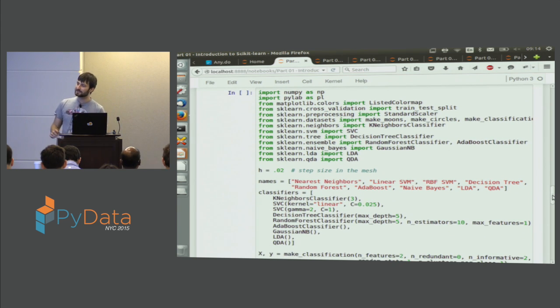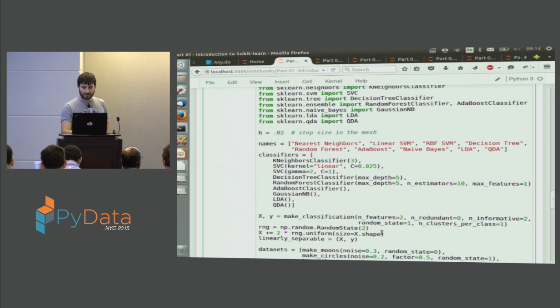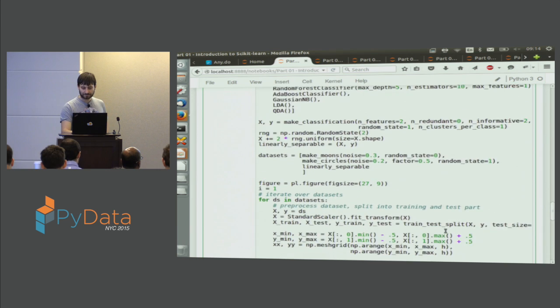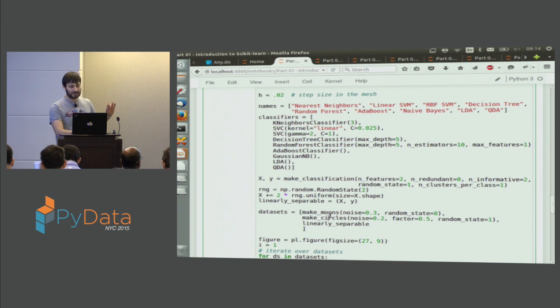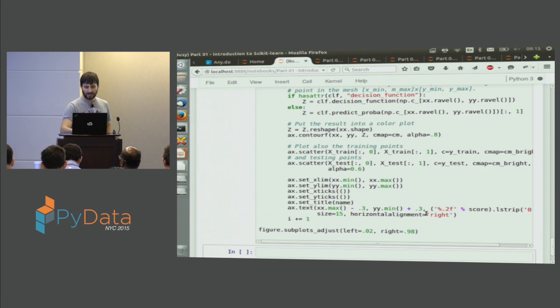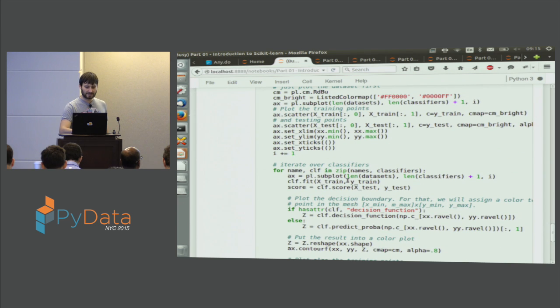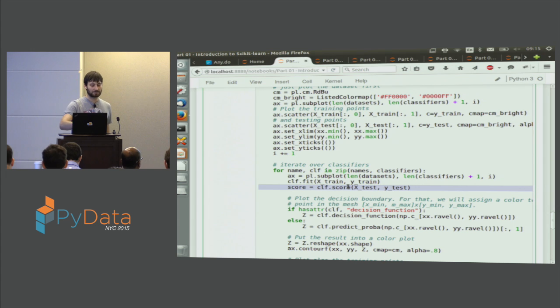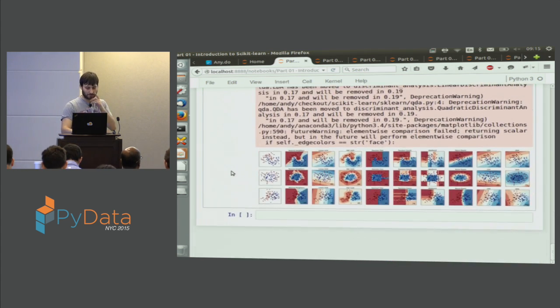The main takeaway here is we make a list of classifiers. These are by far not all of them, but just some of the interesting classifiers in scikit-learn. And then we make 3 data sets: the moons, make circles, and linear separable. And then for each combination of data set and classifier, we fit it, and then we score it. And the rest is just plotting code. So basically, we can just iterate over all models and try and see what they do.